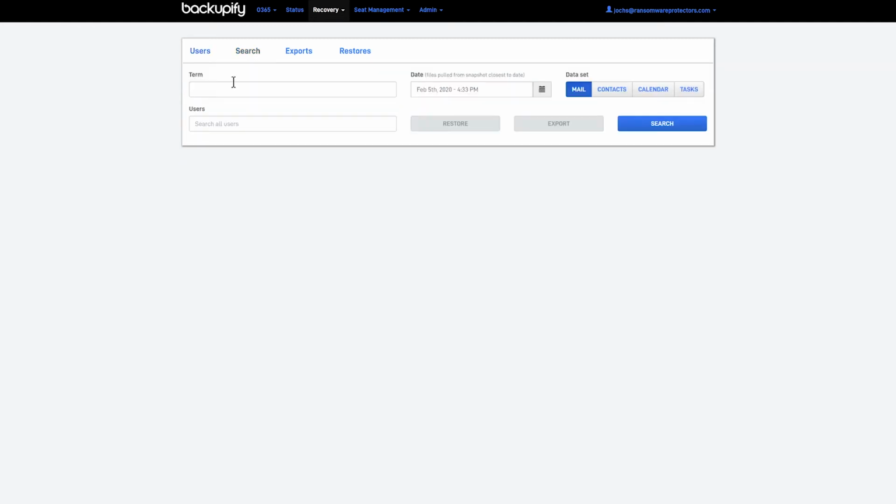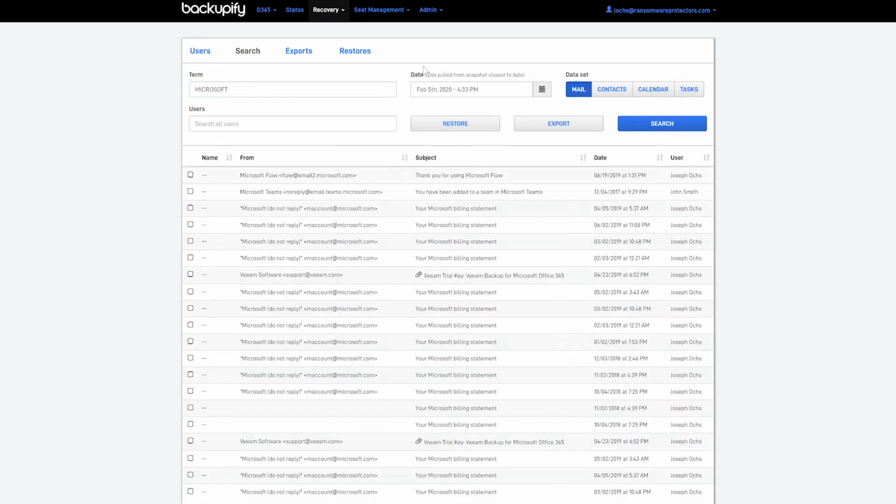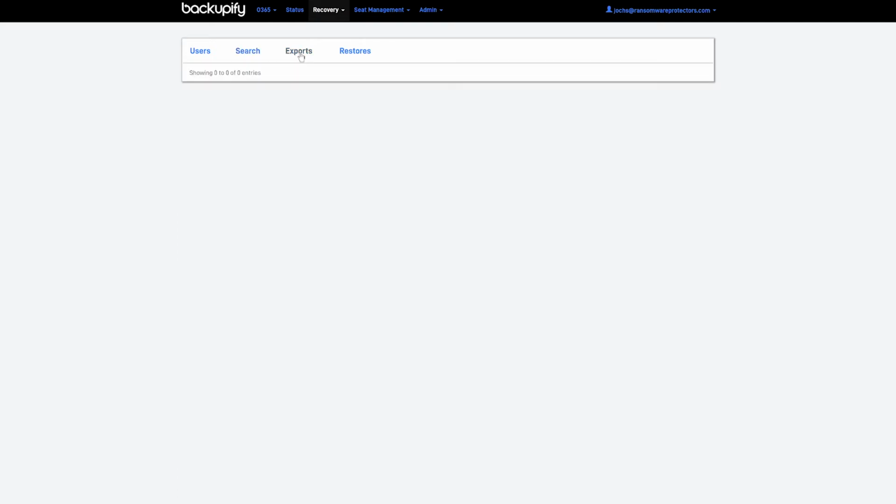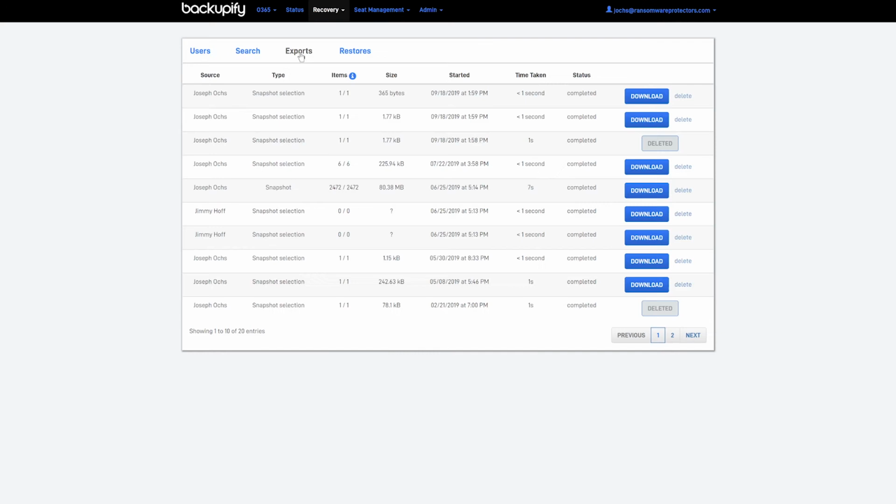We have search, which will allow me to search across multiple users at once. You can see below that I'm returning results from multiple users. Some may just be hidden on another page. For example, we have Monet, Joe, and Lawrence. While we aren't an e-discovery tool, it does give you some flexibility to search across the entire environment quickly and easily.